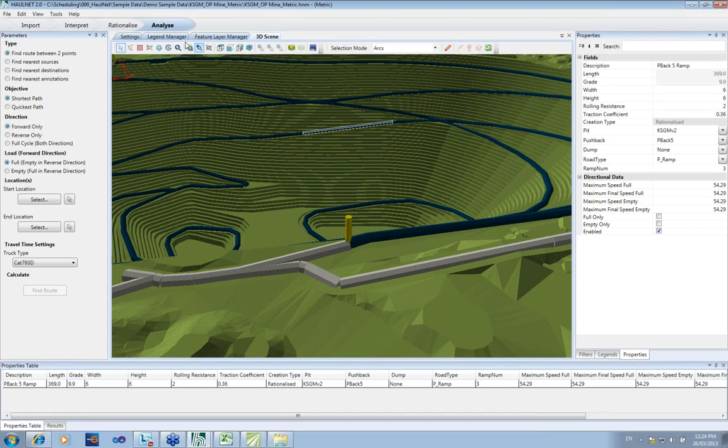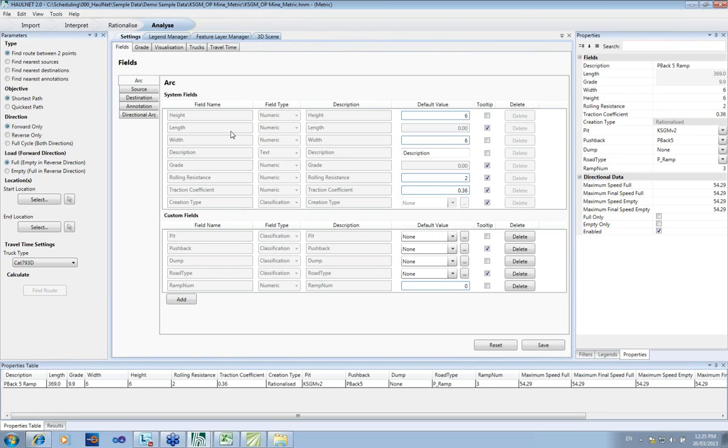Okay, we've looked at our properties. This is where we set our properties up. For an arc, we have our system fields, which are height down to creation type, rolling resistance, traction coefficient, and at the bottom here are our custom fields. These are all user definable and can be added to. They can be classification fields, numeric fields. They can also be text fields. So it's all user definable. It allows the client to build up whatever combination he would like.